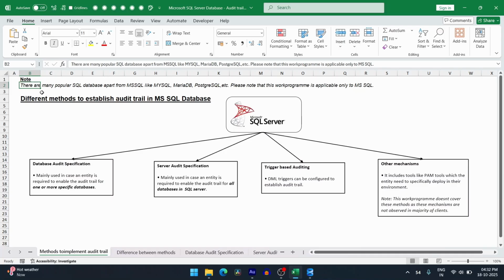There are other mechanisms which might include third-party audit tools like the PAM tools, of which Arcos is one of the popular ones. There are also Iraje and CyberArk. So in today's video, we are going to focus on only these three: database audit specification, server audit specification and trigger based auditing. We are not going to cover the other mechanism because that is very PAM specific and tool specific, and the client needs to bear the extra cost to deploy those tools in the environment.